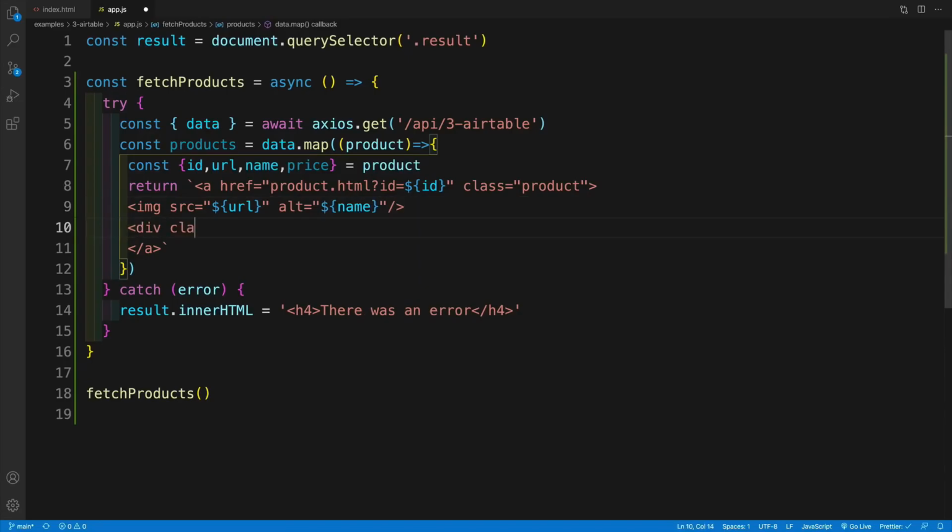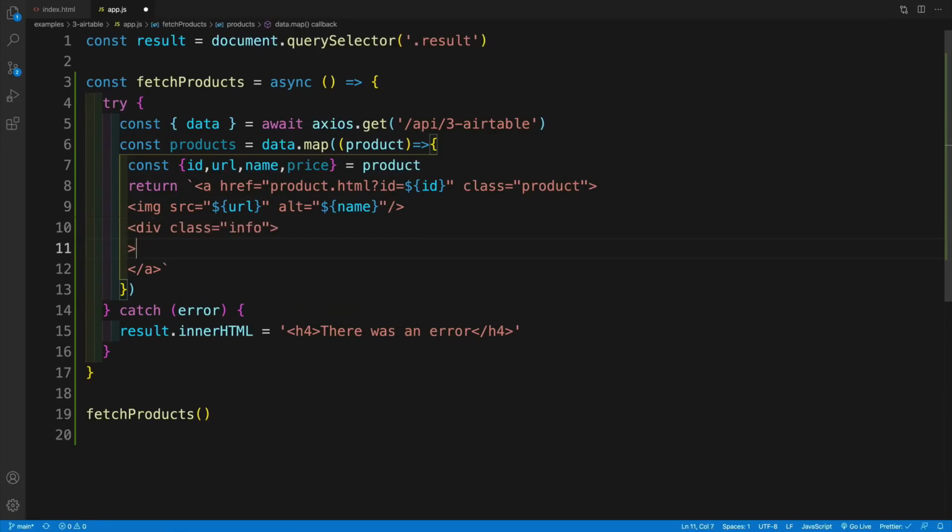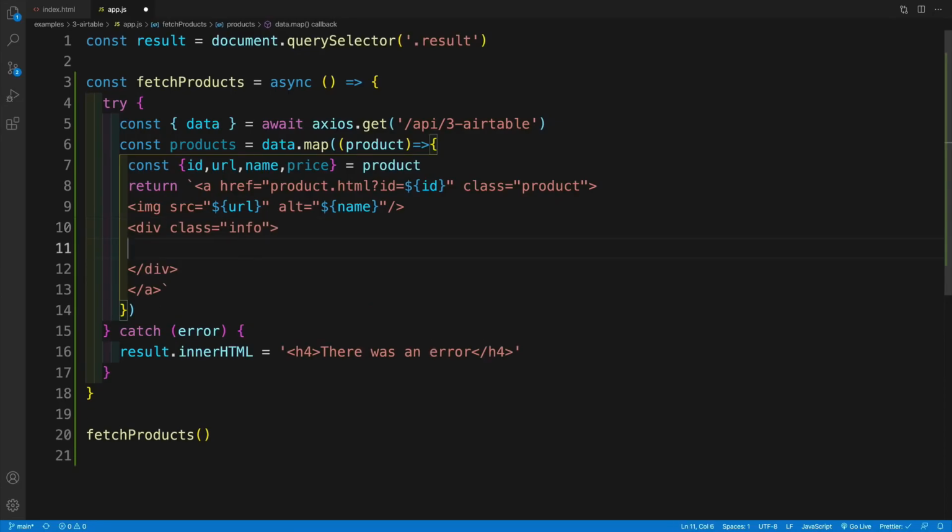We're going to go with div class. We'll pass in the info. And inside of this div, we're going to say that there's going to be a name as well as the price. So let's just do it here. Let's say heading 5, and we'll close the heading 5, and dynamically insert the name of the product as well as the price.